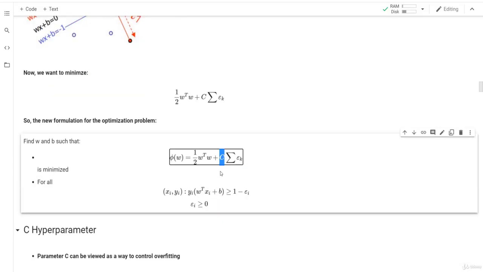So let's go to the next lesson in order to understand better what we mean exactly by the c hyperparameter and how it's used. So let's go.